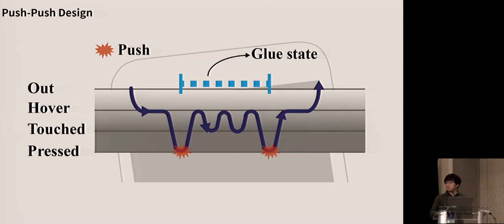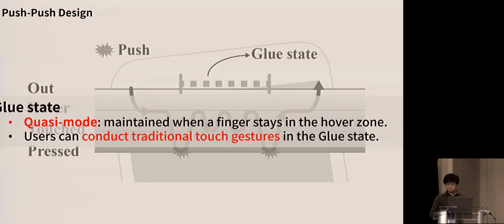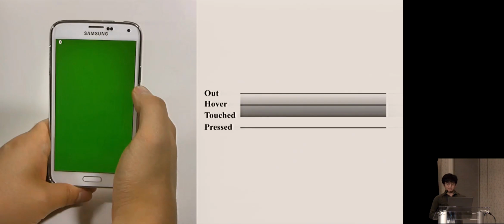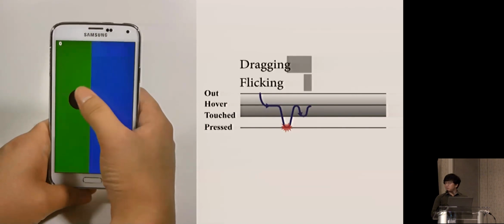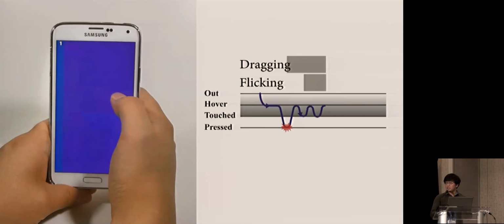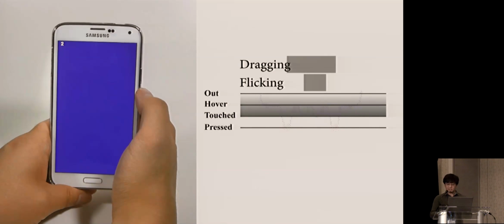We named the interval between two push gestures the glue state. The glue state is a kind of cursor mode, so it is maintained when a finger stays in the hover state. In the glue state, the user can conduct the traditional touch gestures since they can release the touch state. So I will show you a sequence of push-push operation. Dragging is started with the first push, and it is maintained even if one conducts flicking gestures, and finishes when the second push occurs.